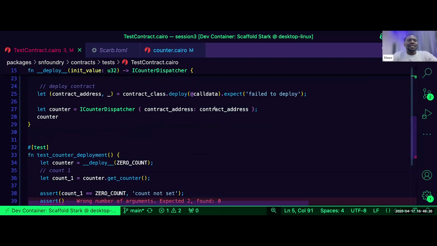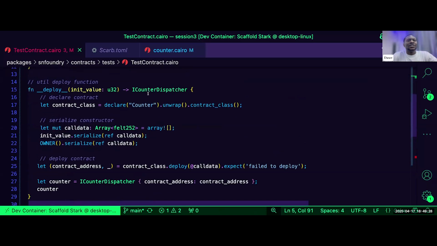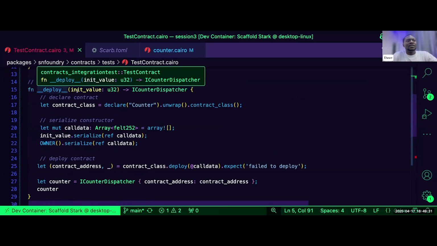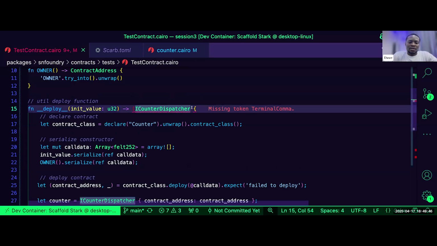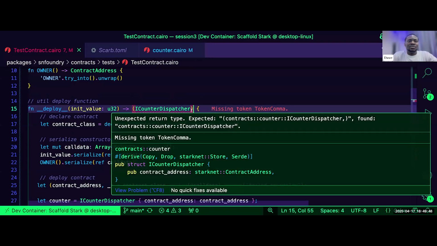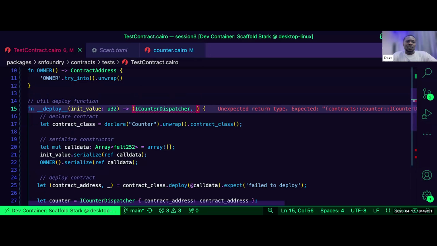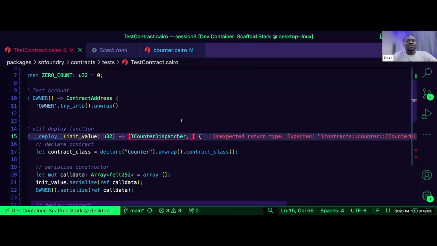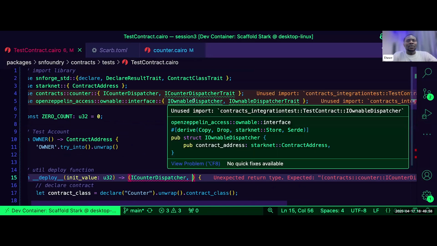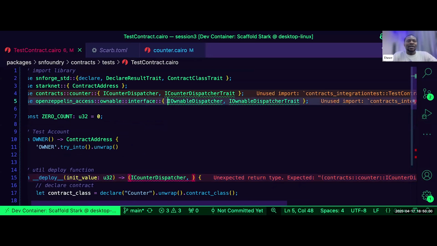But how can we add this? Remember, in our deploy util function, we're just returning an iCounter dispatcher, which is just the deployed instance of our iCounter contract. But we want to have access to more than just the iCounter dispatcher. So in this case, we're going to use a tuple, right? A tuple gives us access to more than one type to return. When we're returning this, that means we're returning multiple types. So yeah, we want to have access to this IOwnable dispatcher.